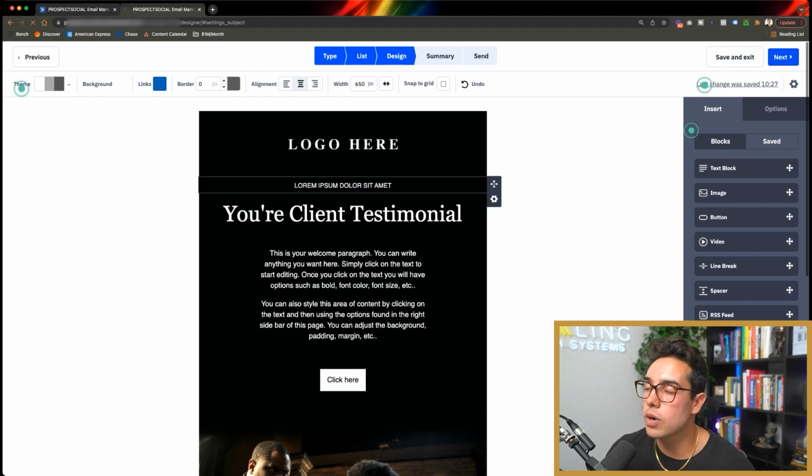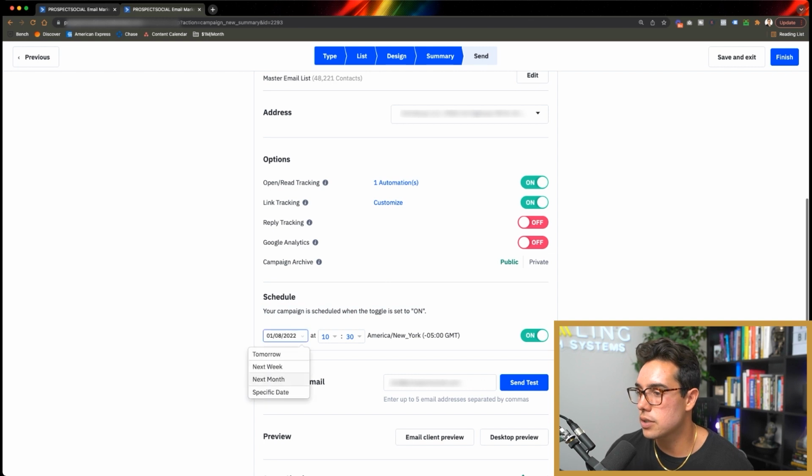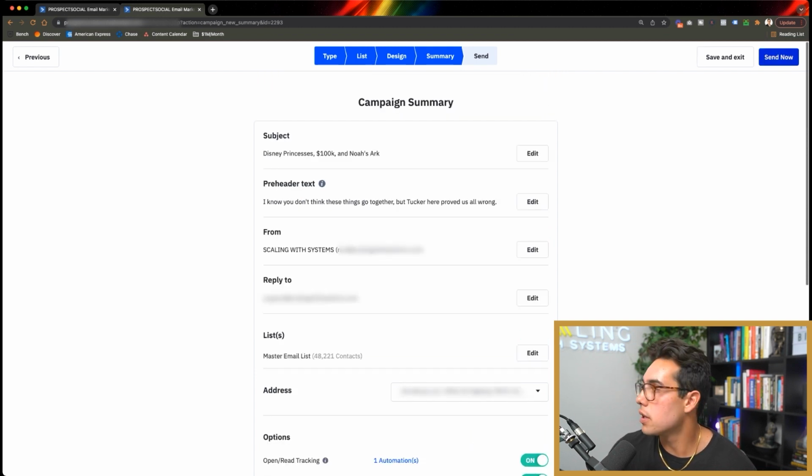And then finally, whenever it's done, you can either schedule the email to be sent. So if I scroll down here, I can click schedule right here. Your campaign is scheduled. So turn it on. Let's say I want it to be sent tomorrow at 10:30 a.m. EST. And then I click finish and it would send tomorrow. Or if I take that off, the button changed to send now and it would send the email right now.